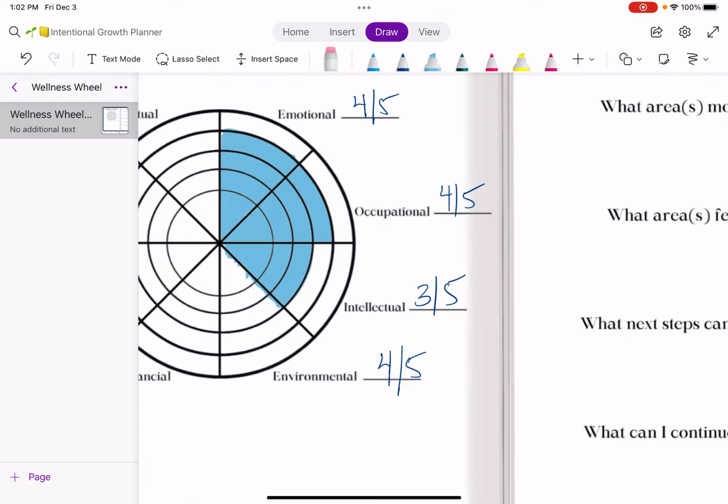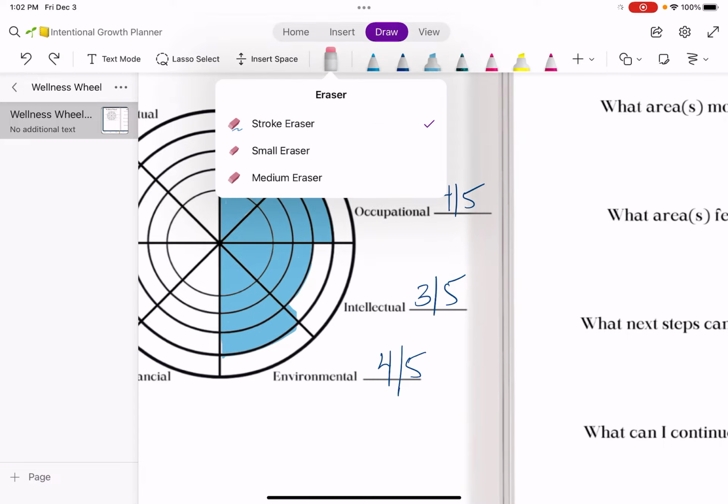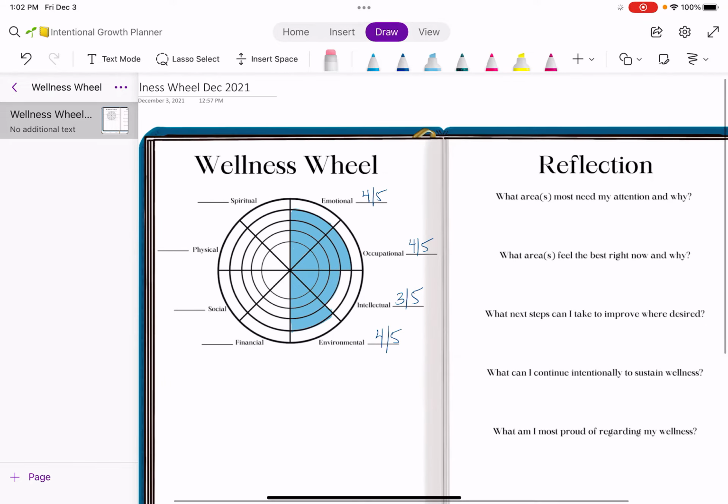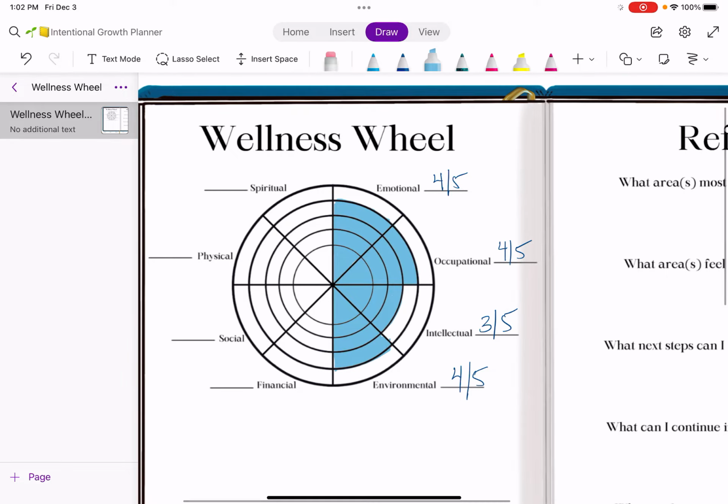So I tried to use the eraser and that didn't quite work how I wanted it to. Small eraser. I had the stroke eraser on. So we'll get there. We'll get there. The house takes time to become a home, right? And I already love it.